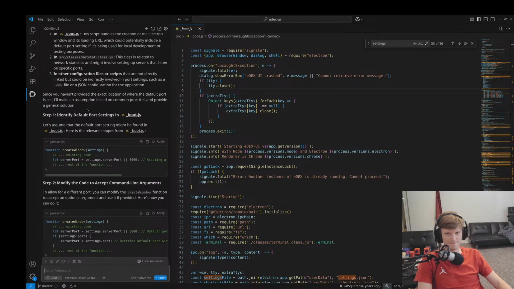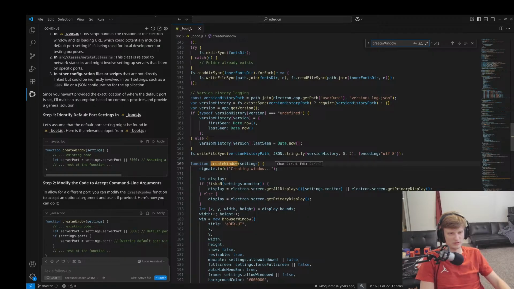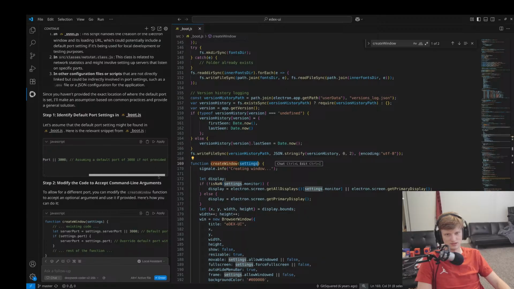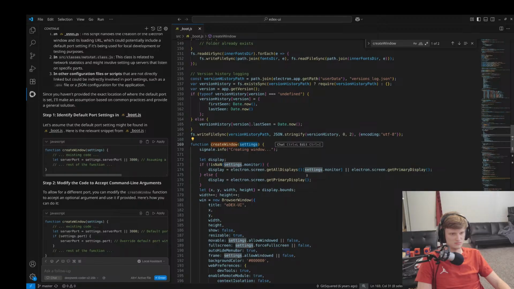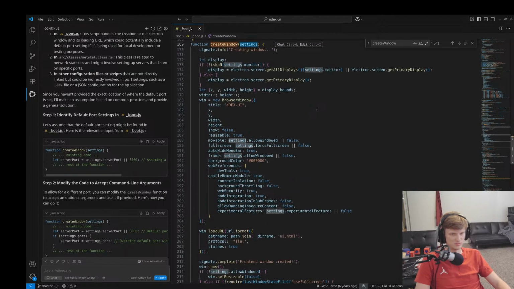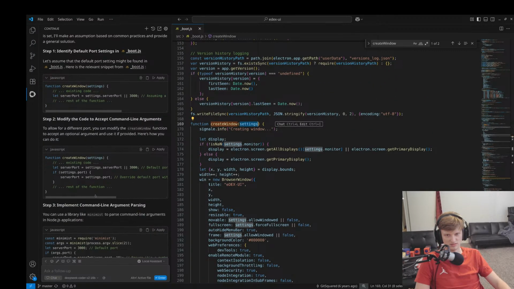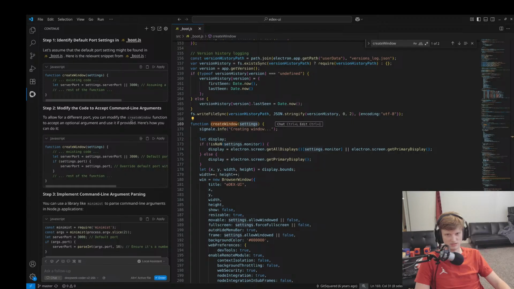So, what are we looking at here? Create window. Where are you? All right, function create window, import settings. Assuming default port of 3000 is not provided. Wait, where's the port thing here? Wait, what? This isn't where it does it. It's not where it does it at all. Modify the code to accept command line arguments.